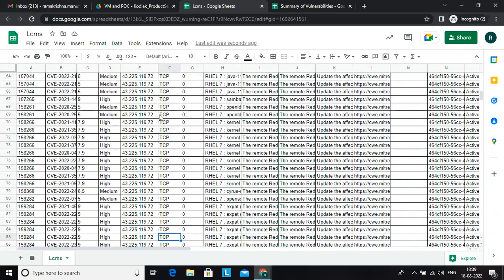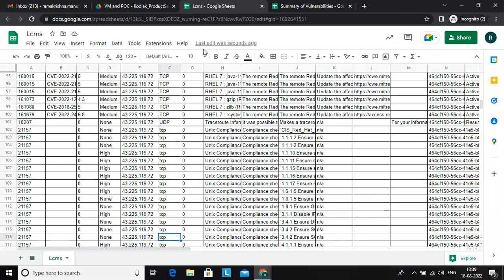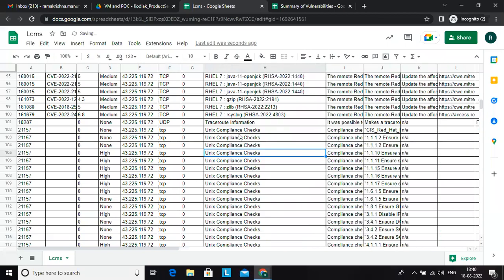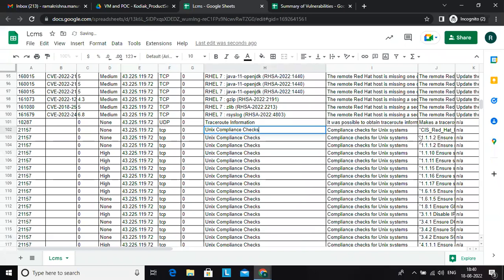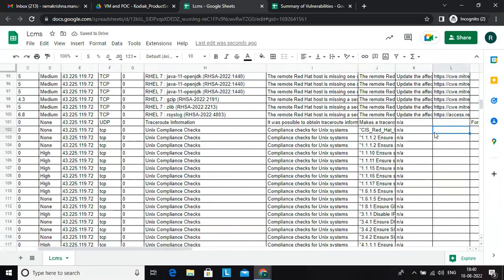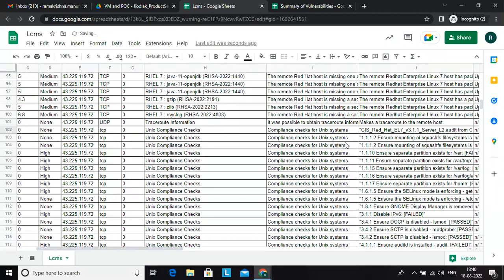Come down here. Unix compliances. Can anyone say what this one is? From here, can anyone say what this one is? Now you can say. I will give you a hint also. It is there in the screenshot. It is there on the screen.